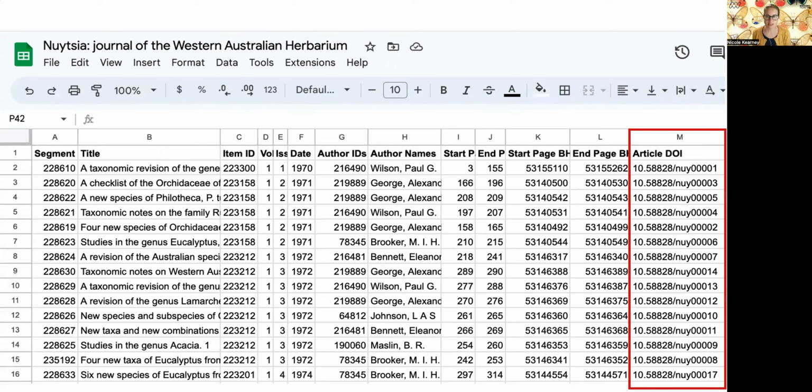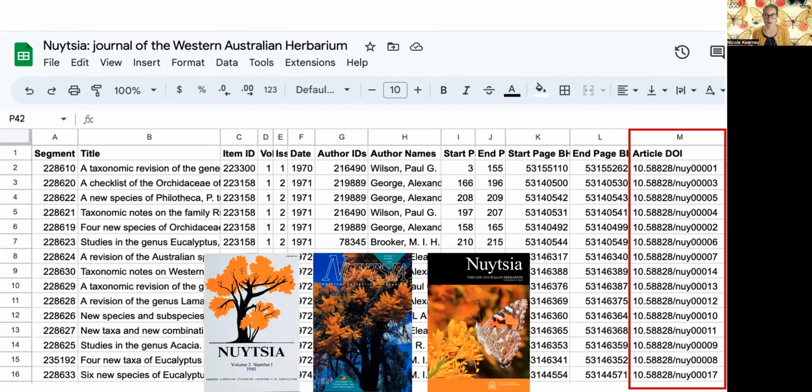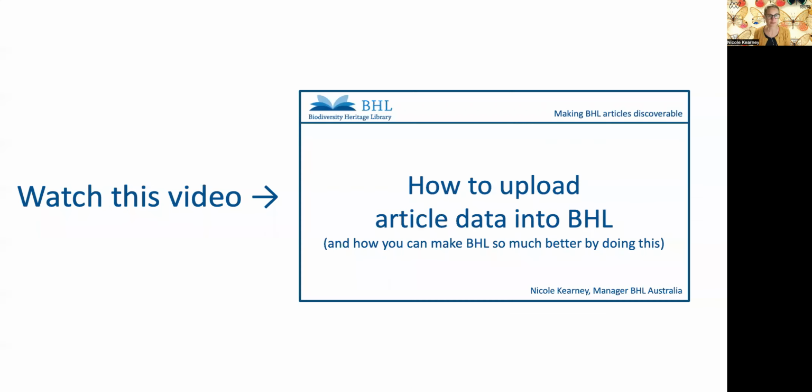Now, this is the article data for another journal, Nuytsia, the Journal of the Western Australian Herbarium. They've recently assigned DOIs to their back issues, all of which are on BHL. External DOIs such as these can and should be added via the spreadsheet upload tool.